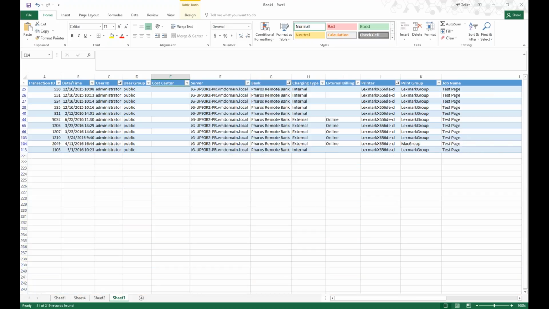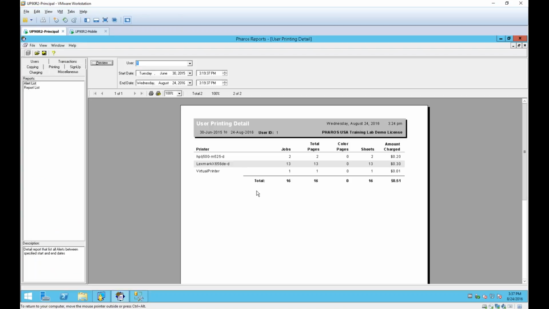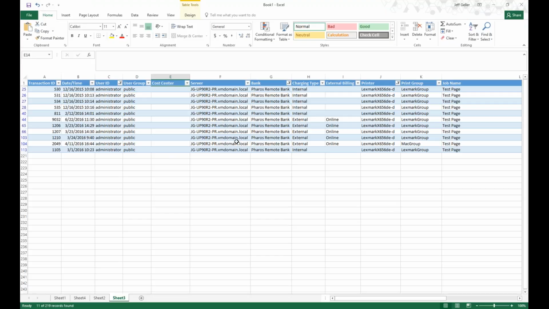So there's ways you can narrow down the data here compared to what you can do in the Pharos reports application. This just gives you the data. You have to export it. If you save it to PDF or save it to CSV, you can still then take that data and put it into Excel. But this is just one mechanism, by connecting directly to it, that you can get the data out of the database and into Microsoft Excel and begin to work with it on a live basis.